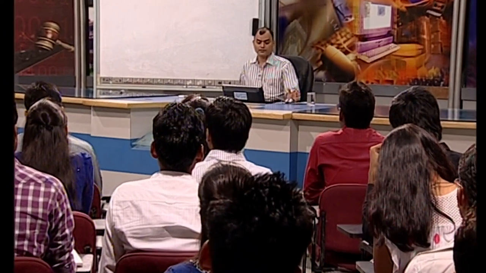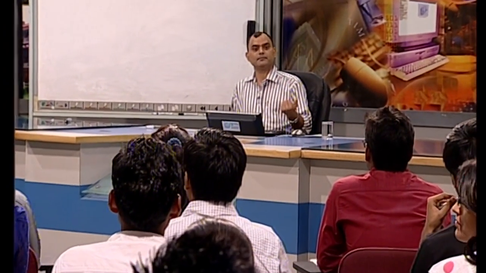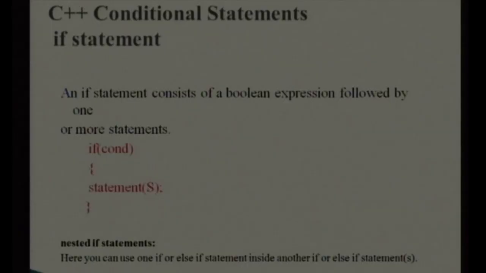Next, the next type of statement is the conditional. Conditional means what? On the screen you can see one conditional statement is if, and it is frequently used in our programming wherever we need to check a condition. Majority of the time we think in terms of an if condition and then execute the statement.